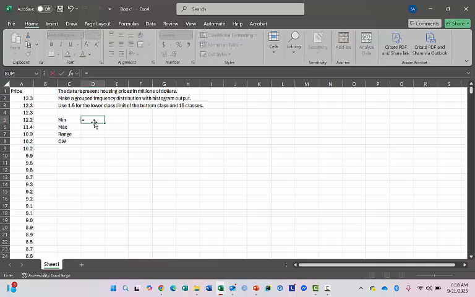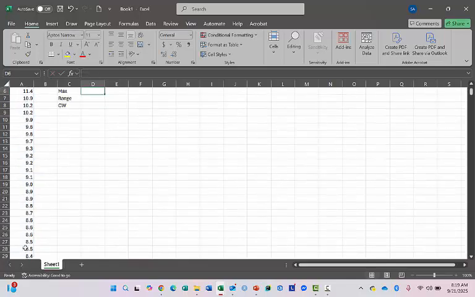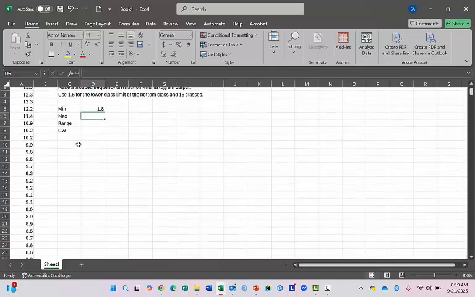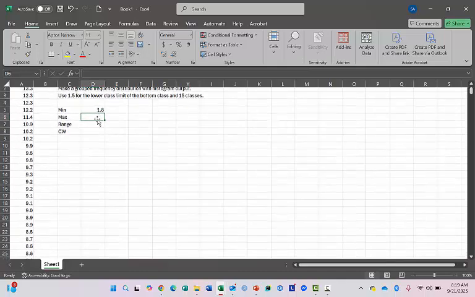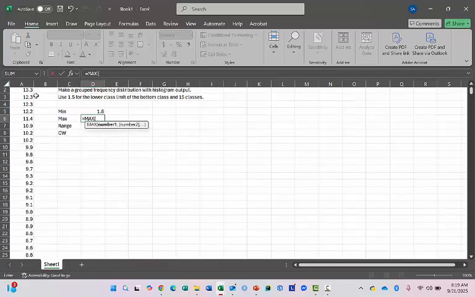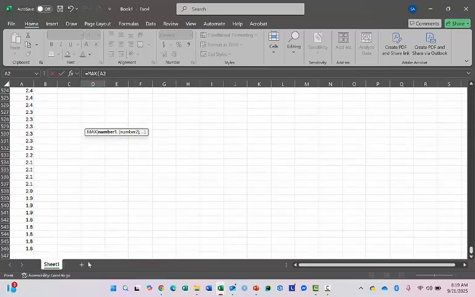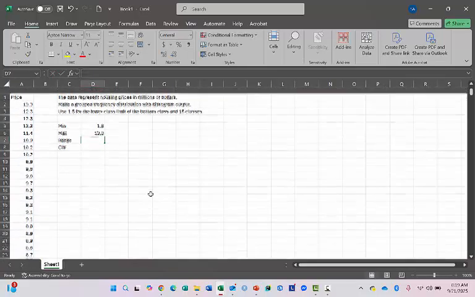And we can do that by typing equal min, hit the tab key, and we can select our data, which is in A2 all the way down to A546. So hit the shift key and hit enter. All right, so we have our minimum value here. We can type our maximum value here. So equal max, hit the tab key, and again we can just select A2 all the way down to, hold the shift key, A546, and hit enter.